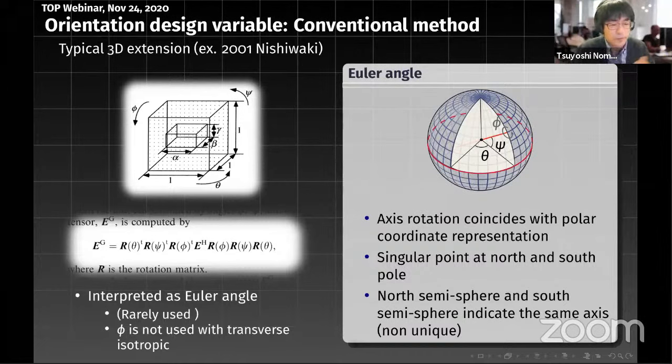The reason why I use a tensor for the orientation variable is that the material property is a pseudo vector, so the ordinary three-dimensional angular representation is not perfect for that. For instance, if you use the Euler angle as a design variable, you will have singular points, such as the North Pole and the South Pole, and you will have a duplicated design variable in the northern and southern spheres. If you use the tensor representation, you can remove all of these inconveniences.